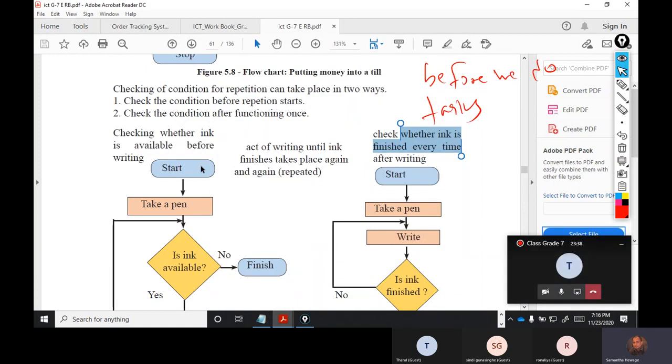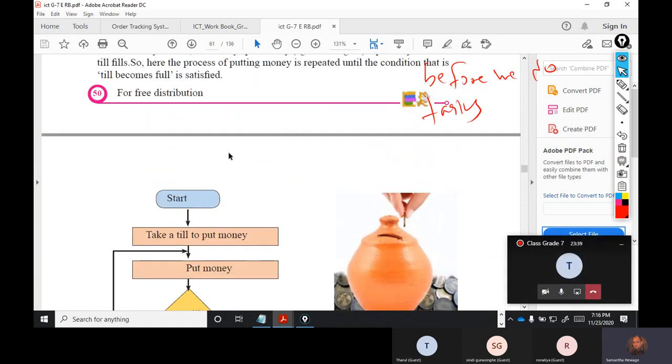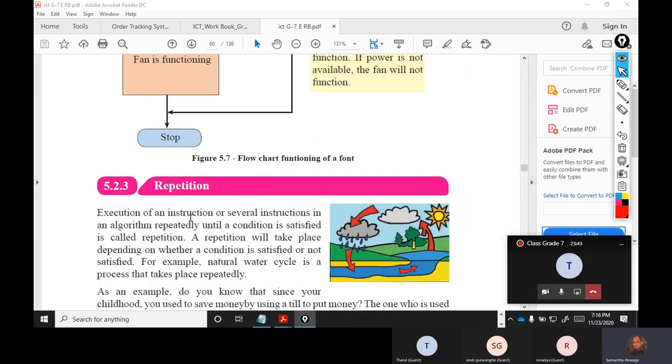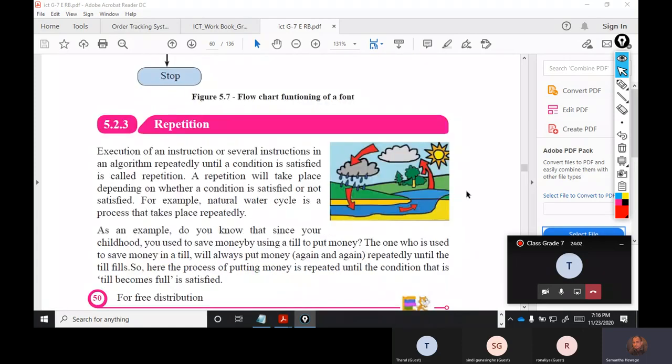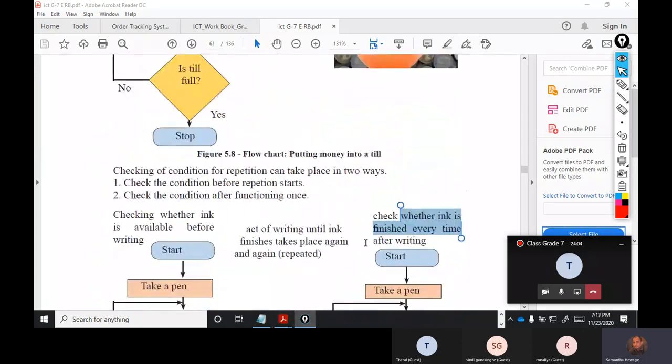So what we have done is called repetition, right? I think you remember that last week we finished sequence and selection. Today we started repetition. Repetition means you repeatedly do things until some condition is satisfied. So now I will tell you what the condition is. Condition means something we are checking.